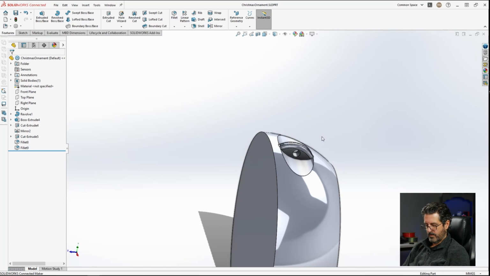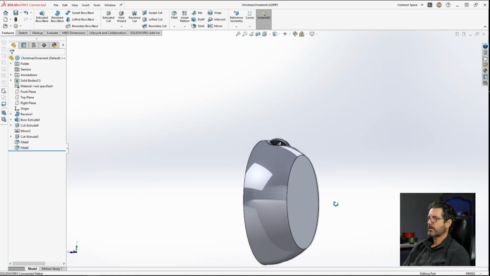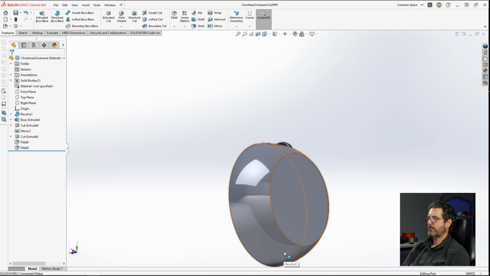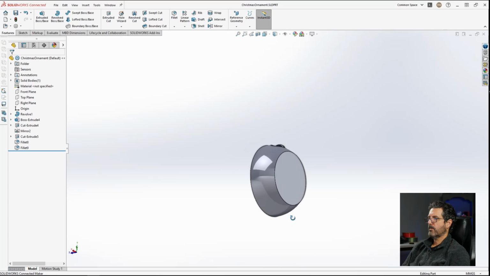Save it. Okay. Now one thing I want to do here is put a hole for a light to poke up through here. I don't want it straight up from the bottom; I want it to come in up at an angle. So let's go ahead and make a plane for that to live on.